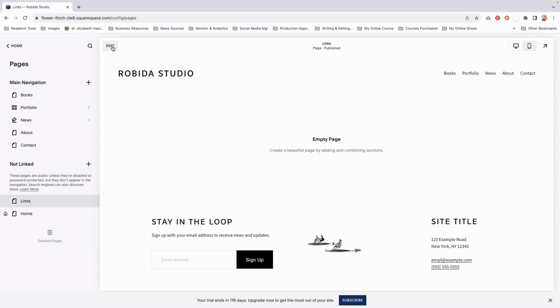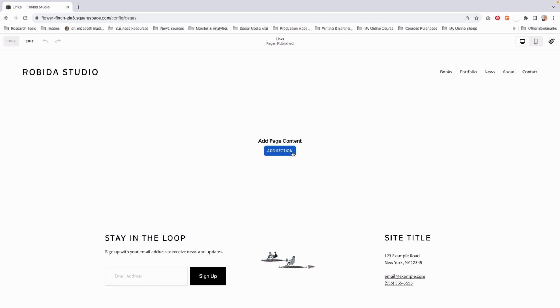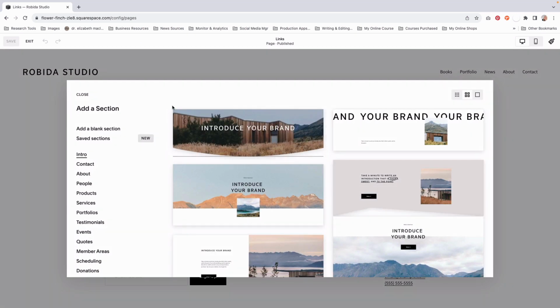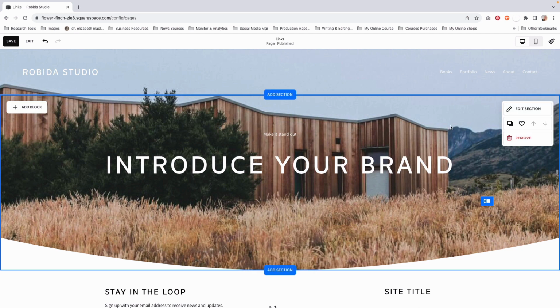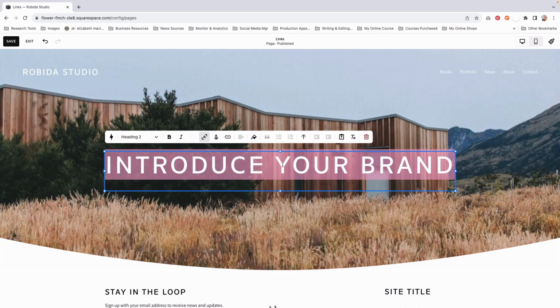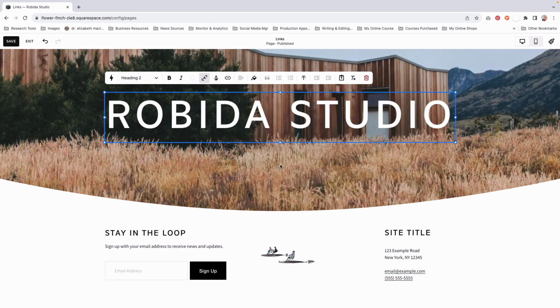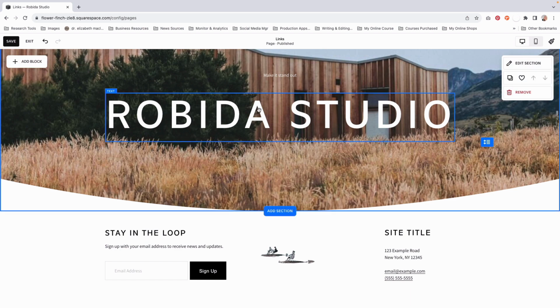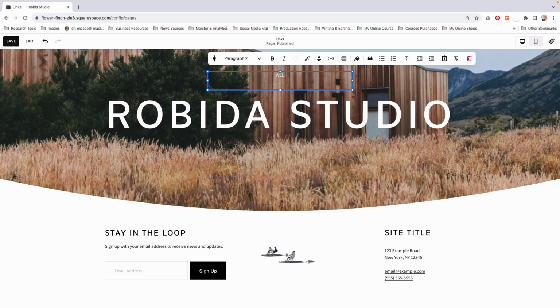We're going to come over and click on Edit to make changes on our links page. So the first thing we're going to do is add a section, and let's use this one for the header. The first thing I'm going to do is change the header here. So let's call it the same brand name that we're using on the website, okay? And you can keep this if you'd like or not.